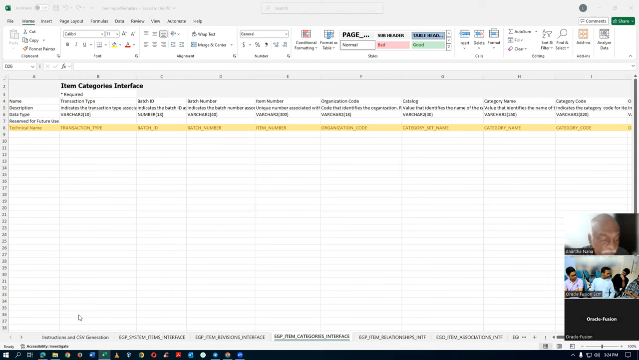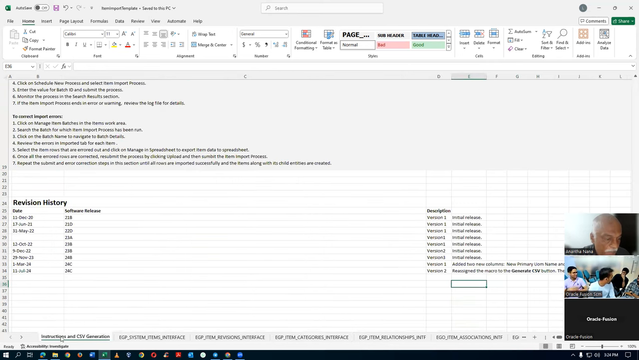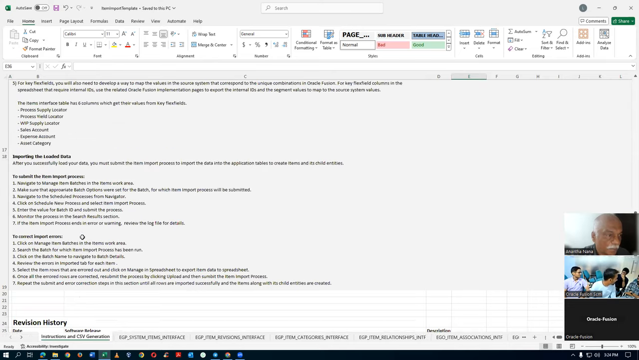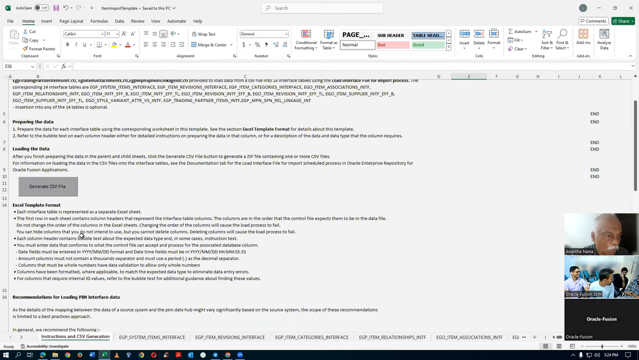Very sensitive one. You go to the first sheet. You go to the first line. First sheet, so here, instructions and CSV. Fine. Go there. And then here, what happens? You'll have one, generate CSV file. And click on generate CSV. After having done all the three sheets, you save now. You save it and then click on instructions and then click on generate CSV file.